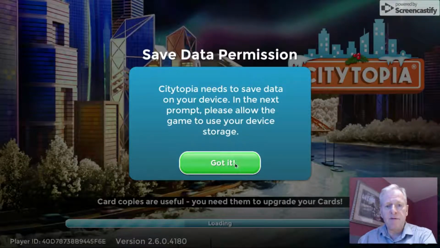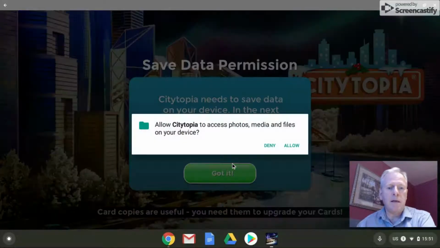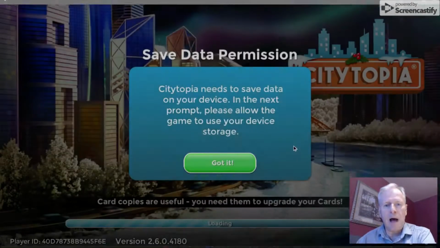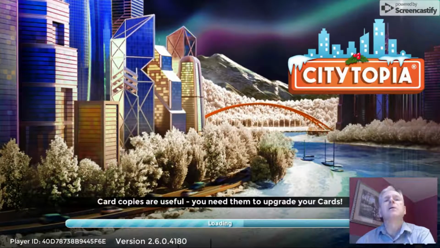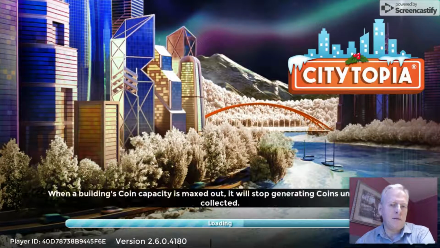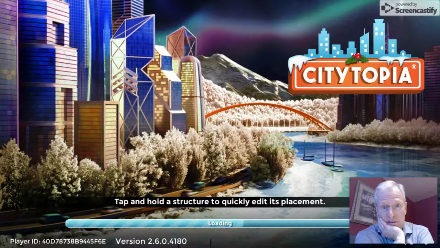Needs to save data on your devices. Oh, well, okay then, I will allow it. Obviously, I need to fire this up. You have to go through the whole first time thing here. So let's see what happens, shall we? Loading. Again, I may have to edit this so that you don't have to watch the loading screen for however long this takes.